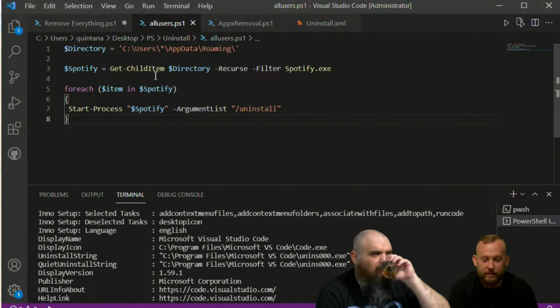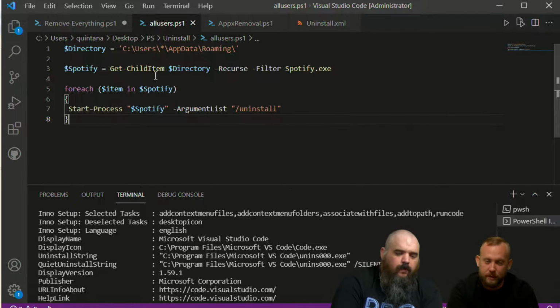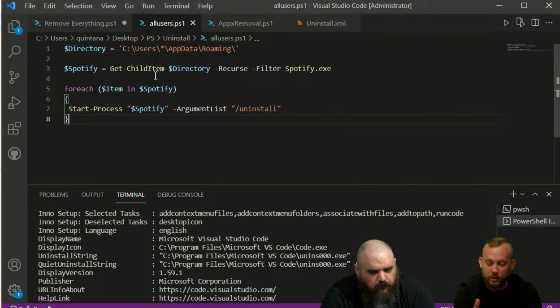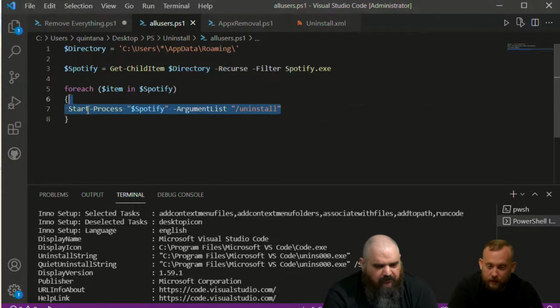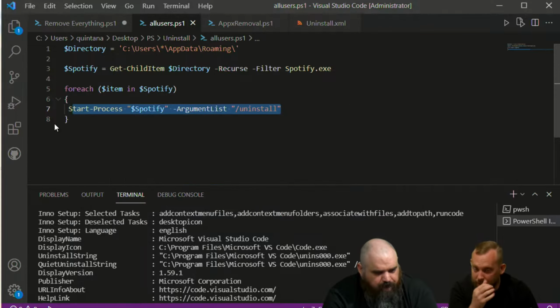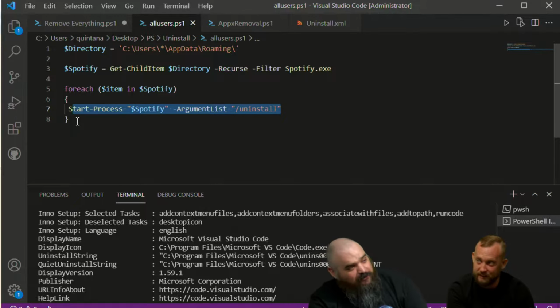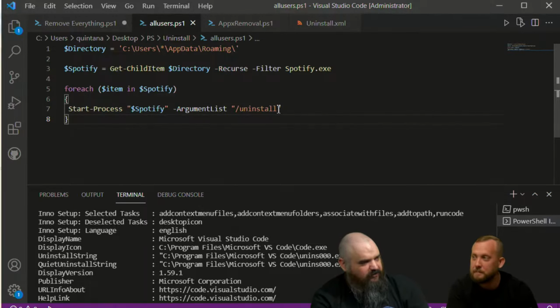So in the PowerShell I have here, all I'm doing is running through all the user directories on the machine, seeing if Spotify.exe exists. And if it does, I'm just calling that executable with the argument list of uninstall. All right, and you said that uninstall does silent by default? That was silent by default when I ran this, but I don't remember the version. It's not always going to be. So if it's something that wasn't Spotify, you would want to include the silent parameter in the argument list.